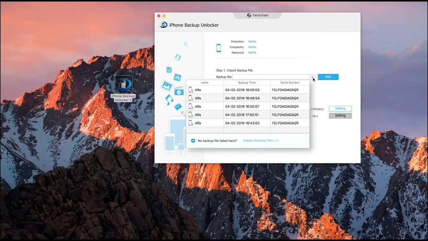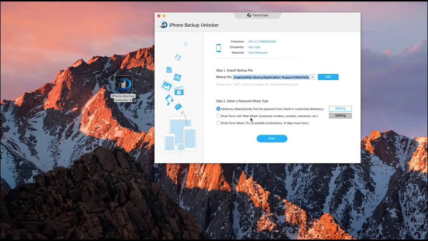If the iTunes backup password is one of your frequently used passwords and you are not sure which it is, choose Dictionary Attack. You can set a text file with all possible passwords and import this text file to the program. Along with this text file, there will be a default dictionary, both of which are for the reference of the program.